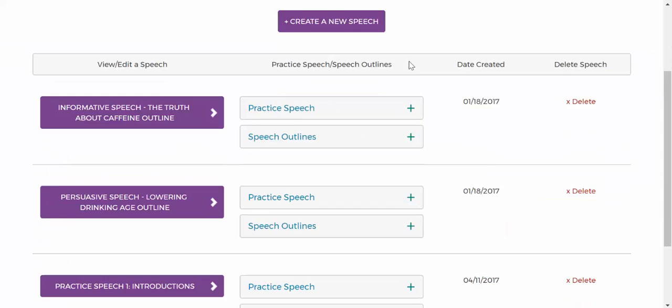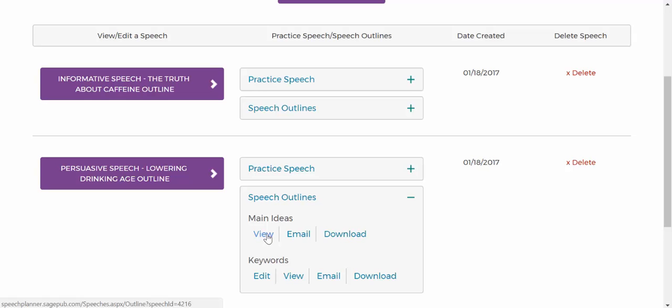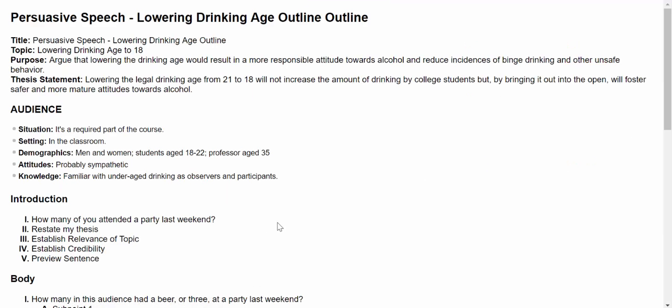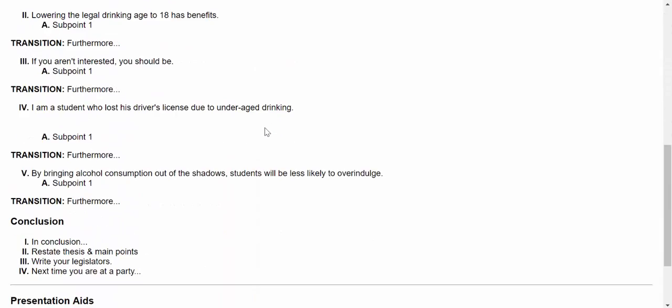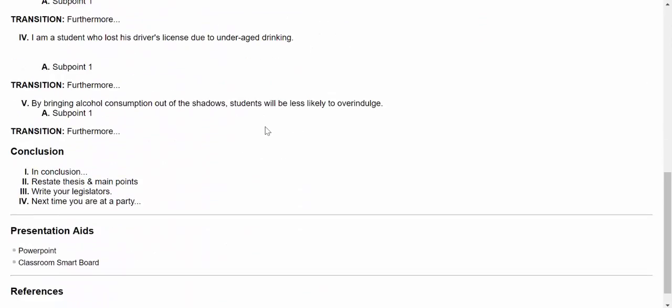If we go back to our speeches, students can actually view their speech and their outline and then review the steps that they have taken. That way, it allows them to see a direct output of what they've been able to put together.